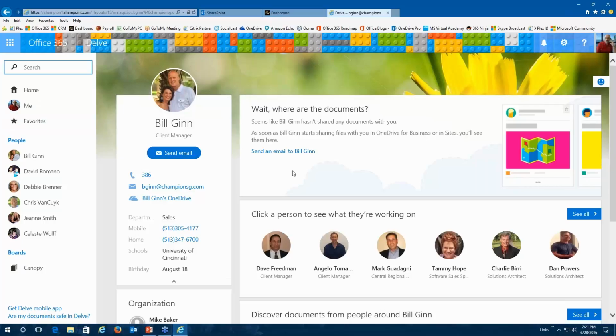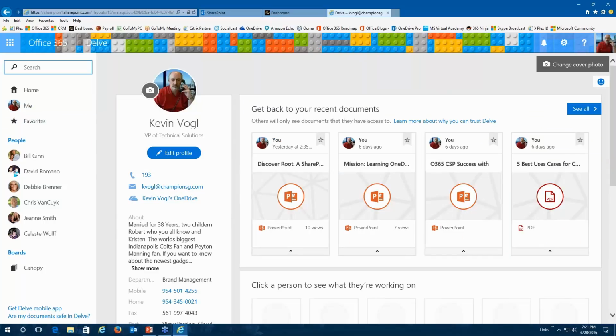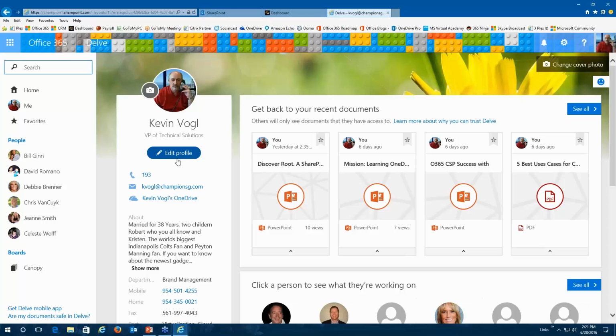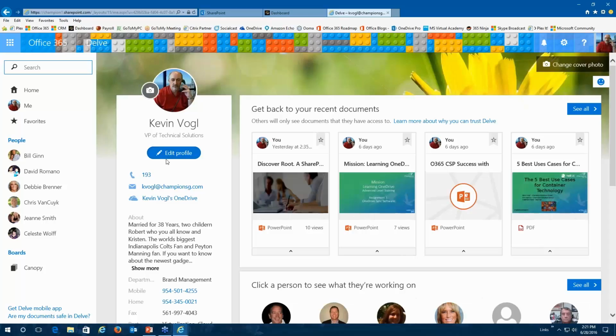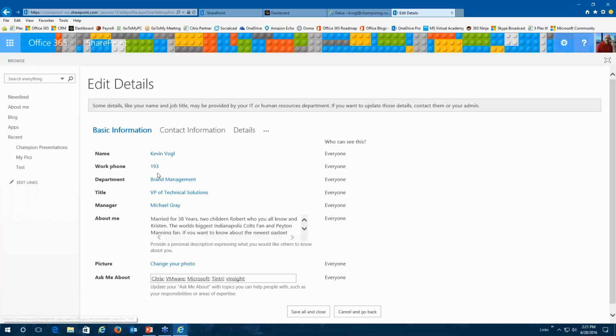I could also, if this was mine, and I'm going to click into my profile, that's also where you would edit your profile. So this is very, very easy to do. You can click in here. The blue things, like I told you, those come from Active Directory, so I can't change those things like my title, who I report to, the department I'm in, and so on.